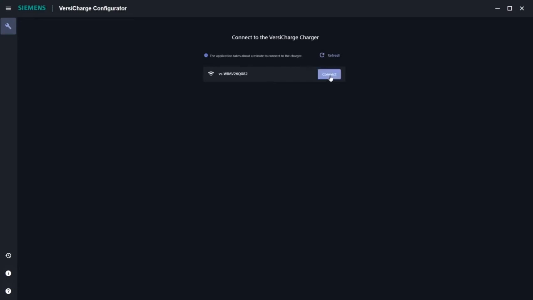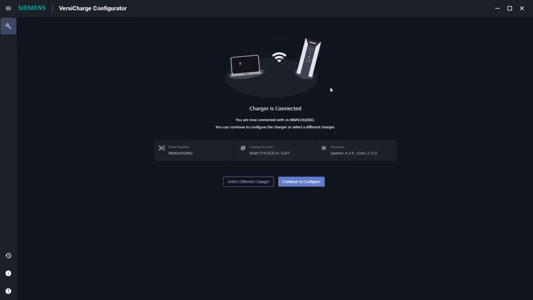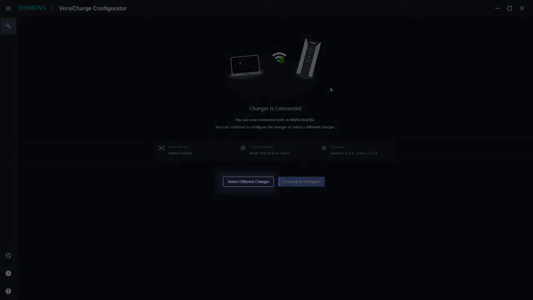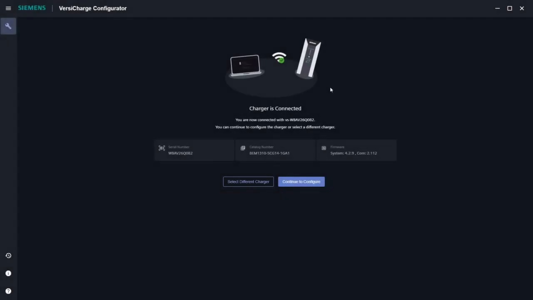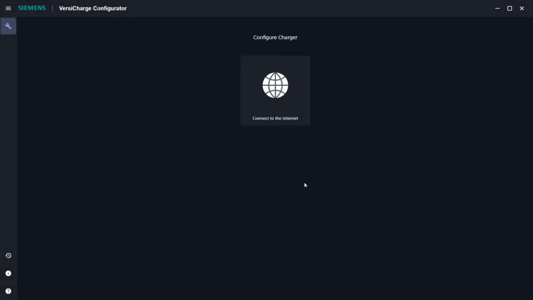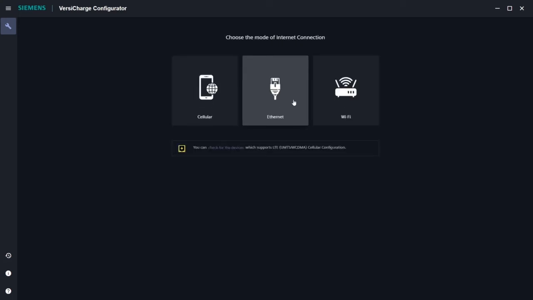To connect the charger, connect to the Wi-Fi endpoint that will be used for configuration and commissioning. Click Refresh if the endpoint is not visible. A message appears to let you know the charger is connected along with the serial and catalog number of the charger. If by chance you connected to the wrong charger, click here. Click Continue to proceed.